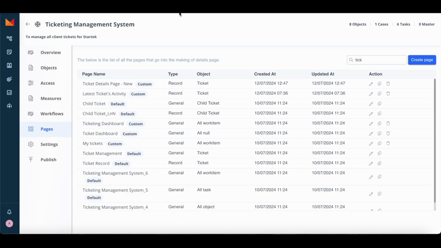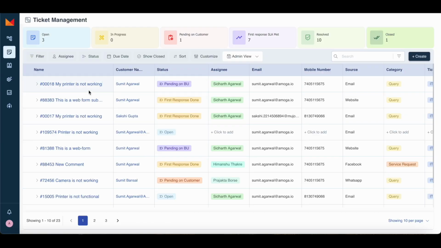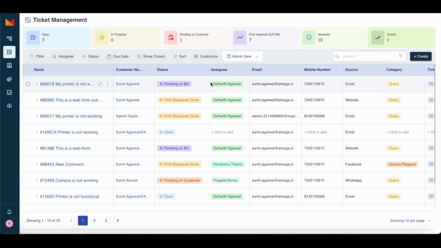Yeah, it's sent. Coming back to Amoga, again, it will take a couple of seconds for the system to capture the email, add it to the interaction view, and also change the status of the ticket accordingly, because this ticket needs to again move into the bucket of the agent.